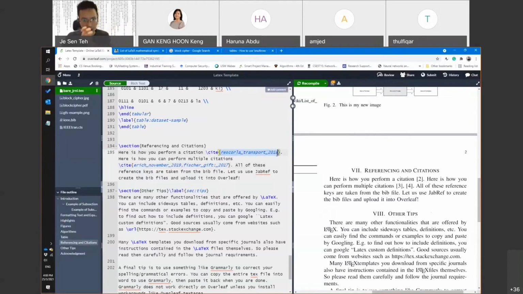So you have how to create the bib file. I'm going to show you how to create the bib file, how you import the bib file into this LaTeX project, and how you use that bib file. So now I assume that everyone has installed JabRef. So let us try out together.